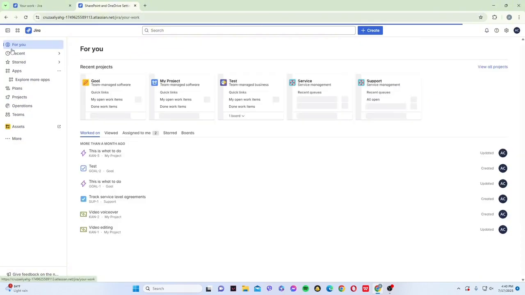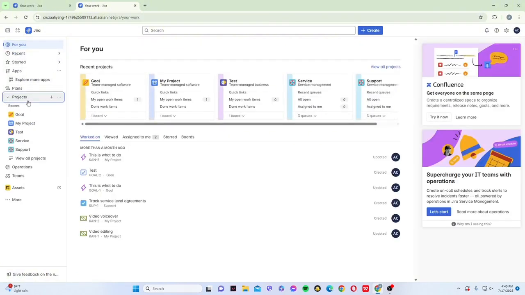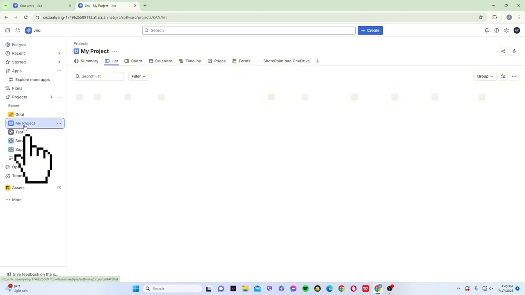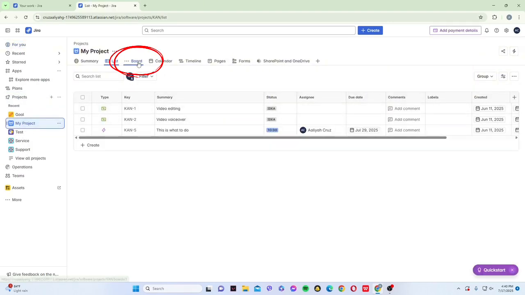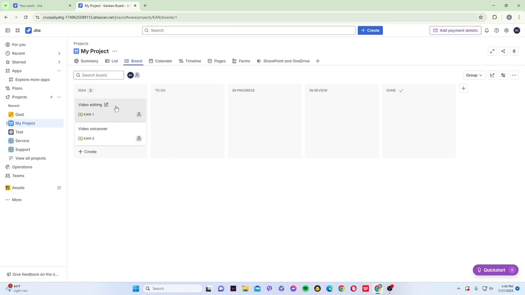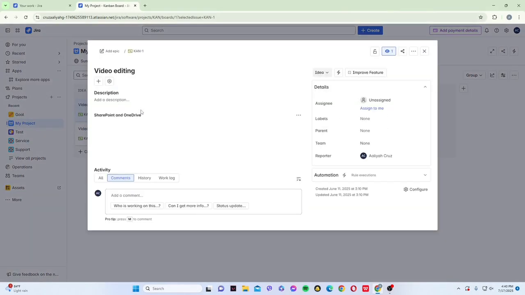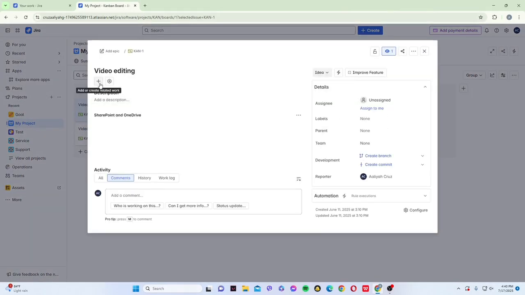Now go back to your projects. Click on one of your projects. And in here, you can go to Board. Then select one of your issues. Now if you click on this icon, you will have the option to use SharePoint and OneDrive.